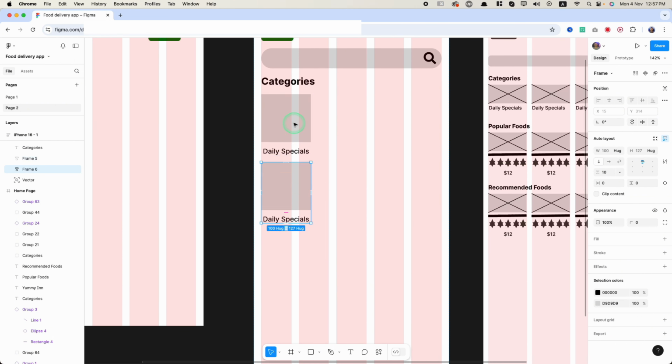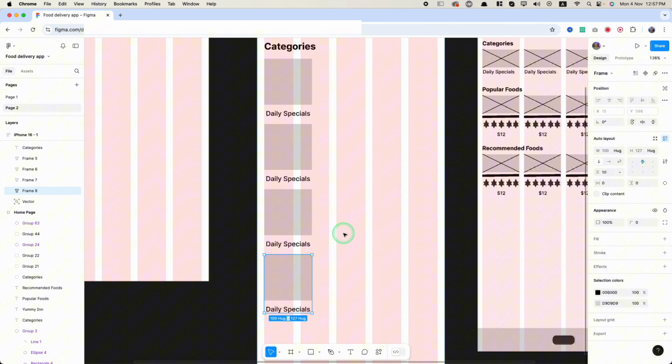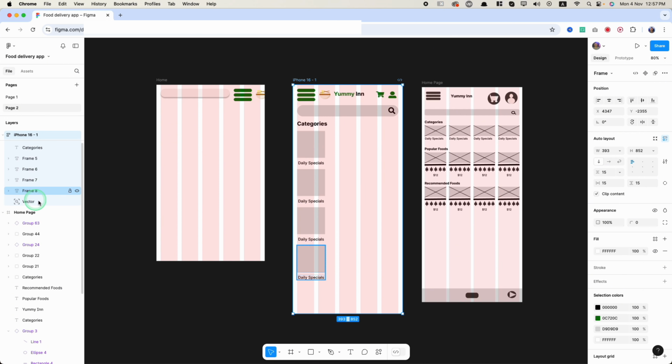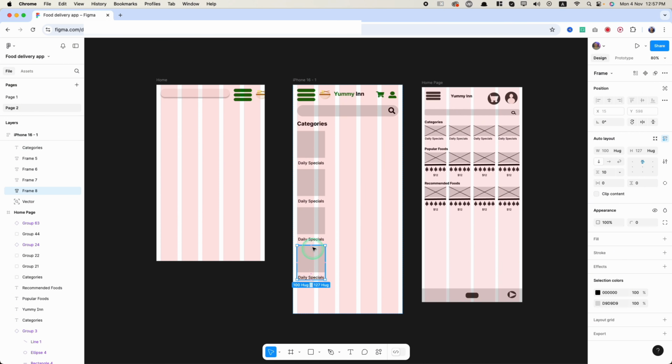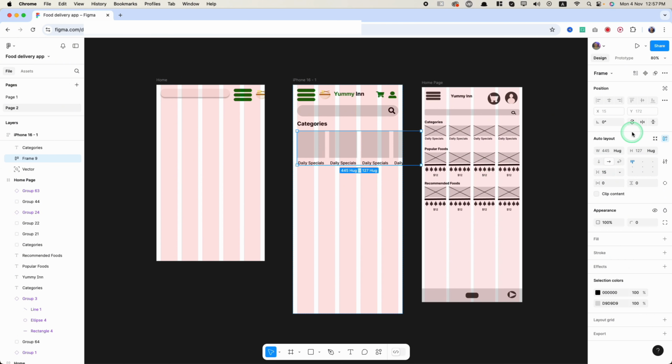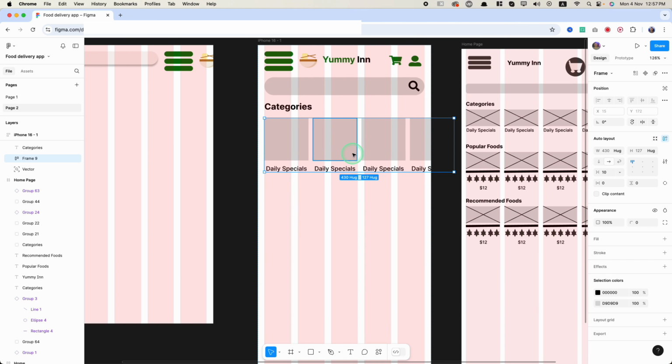So let's duplicate this four times like this. When I duplicate it, it shows as a vertical layout because it is inside this main frame. So what I can do is select those four items and press Shift A. Then I can make this layout a horizontal layout, and here we can add the item in between sizes. Let's add it like 10. Okay, we can do it like this.